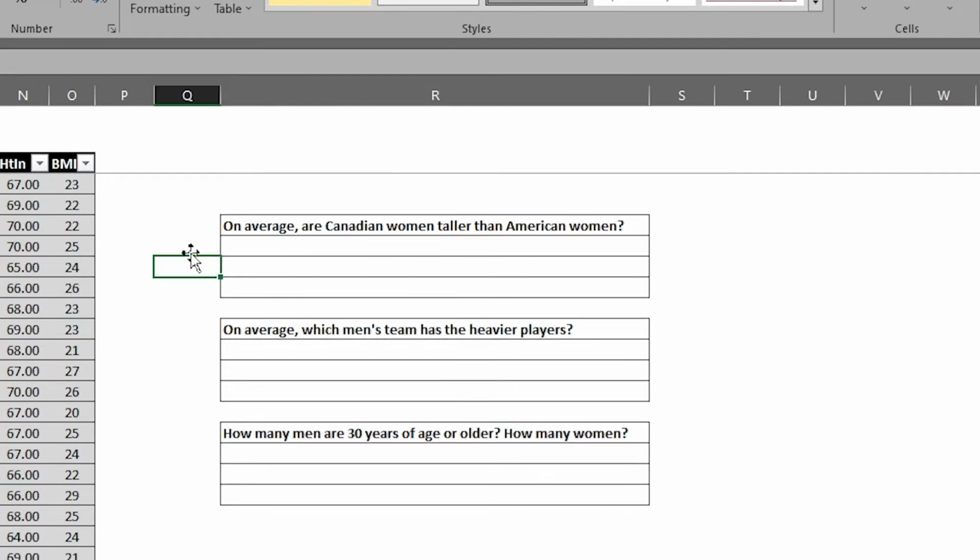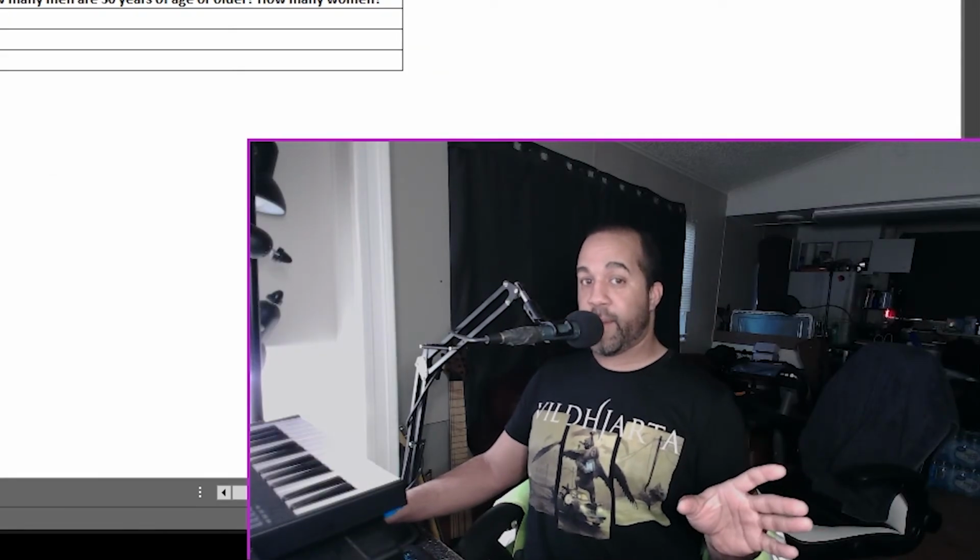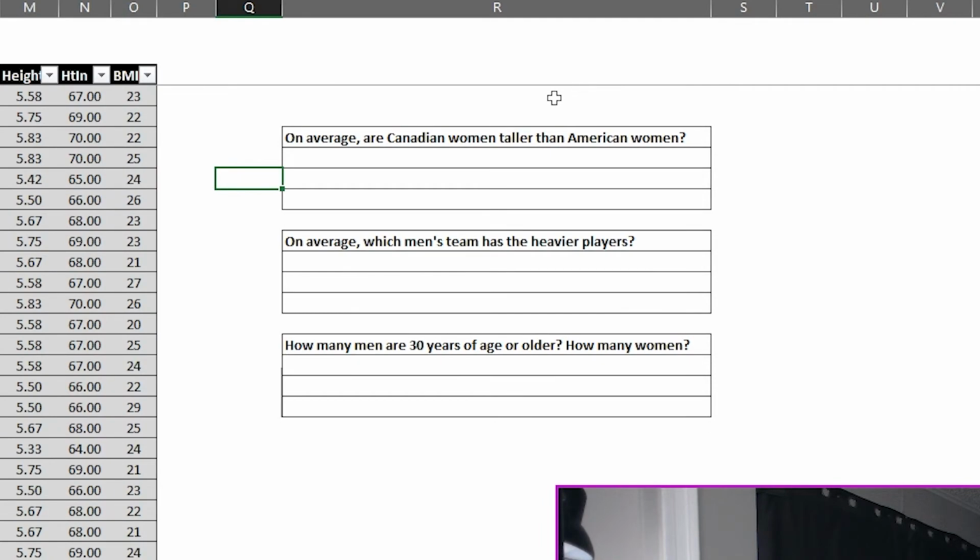So first one, on average, are Canadian women taller than American women? Based on that question, it looks like I need to find the average height of women from Canada and the average height of women from the USA, and then compare them. So you would think maybe, oh, I know about AVERAGEIF, I can just use AVERAGEIF. No, you can't. First of all, AVERAGEIF is really confusing, and I don't want to answer questions about it anymore. But more importantly, there are 2 conditions here, not 1.